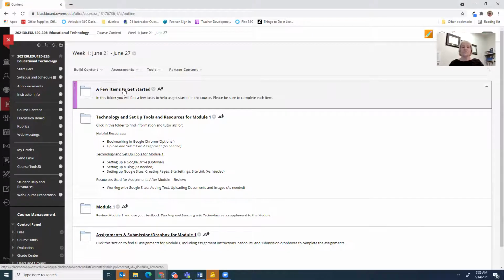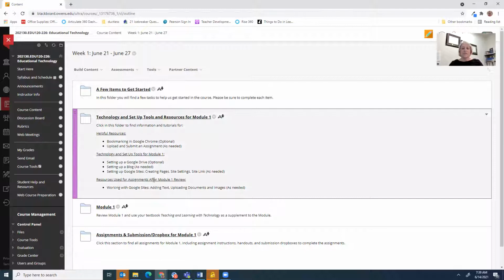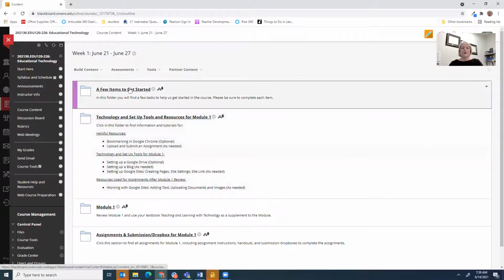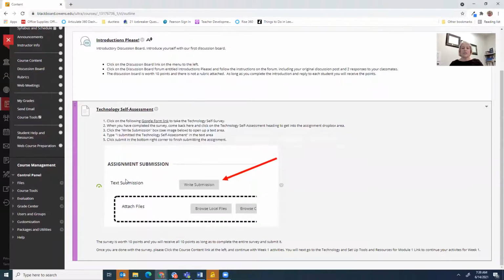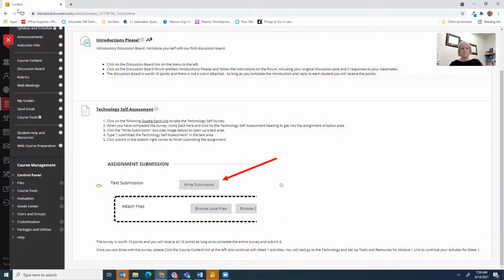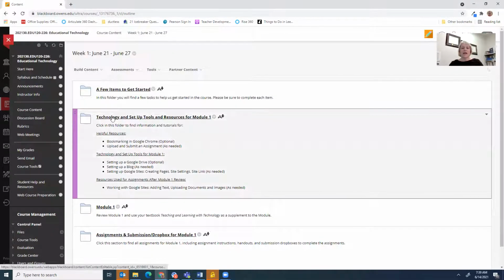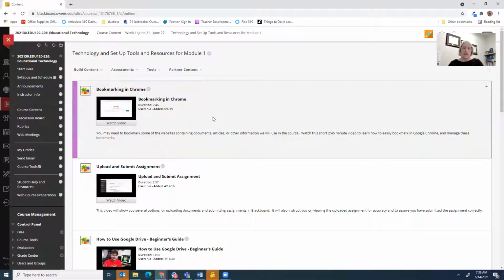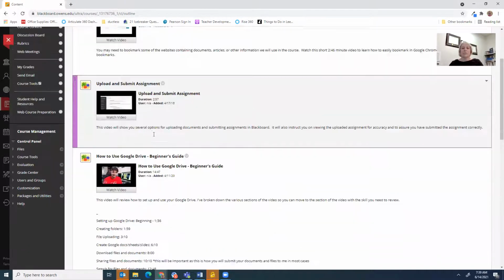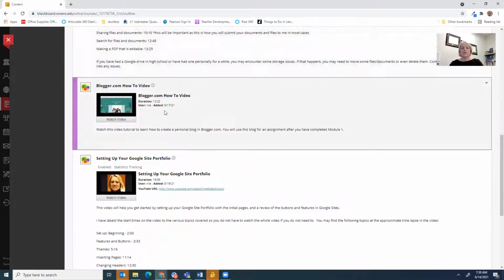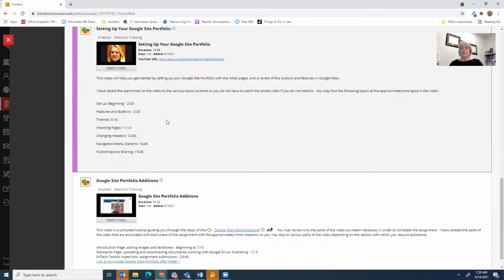So a few items to get you started, some tools and technology items for you to look at. I'm going to just click on there very quickly. It'll walk you through how to do your introductions, how to submit your assignments. Go back. And the technology that you'll need for the very first week is all in here. It tells you how to bookmark, how to upload and submit assignments, how to use your Google Drive, which we're going to use this time. We're going to do something called Blogger, and we're also going to set up a Google site. And I've got some different videos in here showing you how to do that.